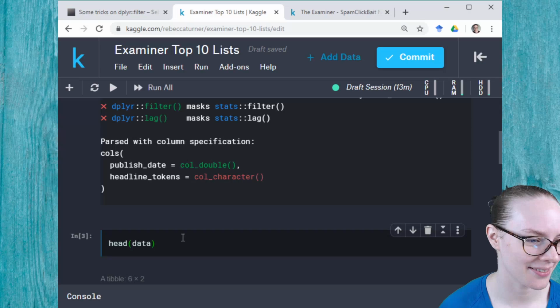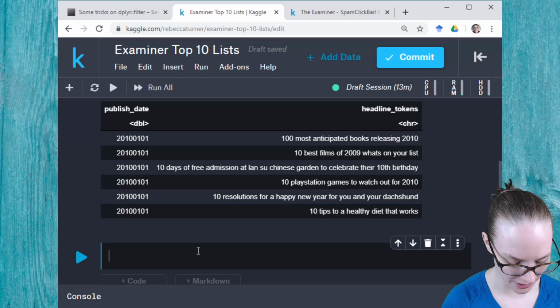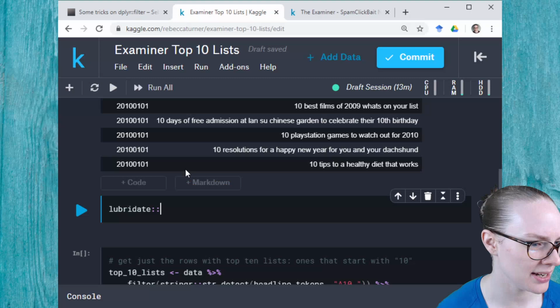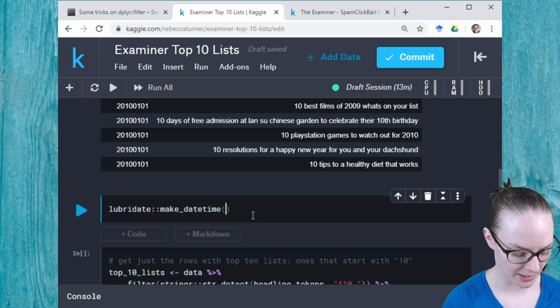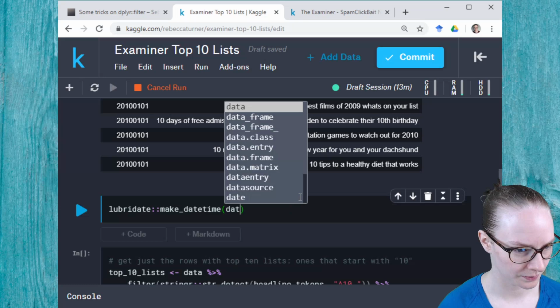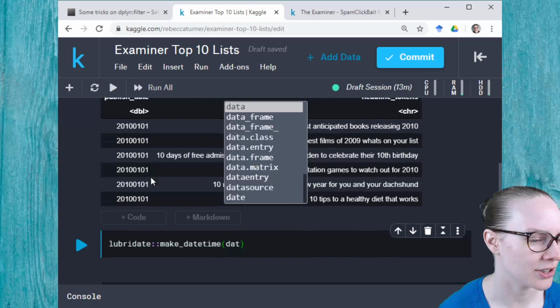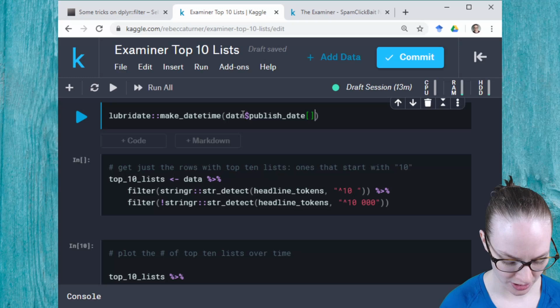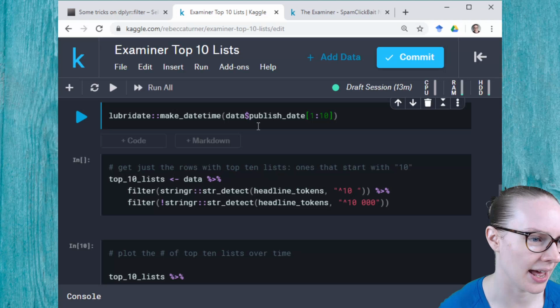All right. So let's do that here. What's in lubridate? Lubridate is a package for working with dates that I don't think is part of core tidyverse. So I want to make date time, and then in here, let's just see if this works. What did I call it? Did I just call it data? Yeah, I just called it data. Data and then publish date, and then I'm just going to take the first 10 and see if I can parse them.